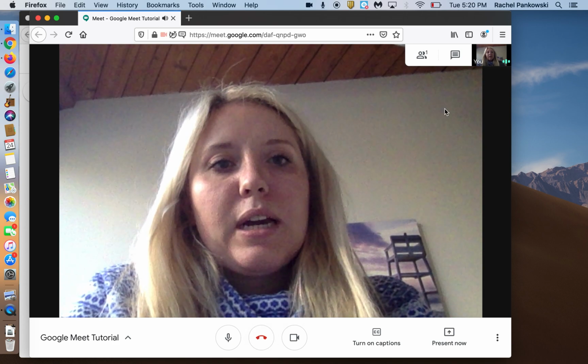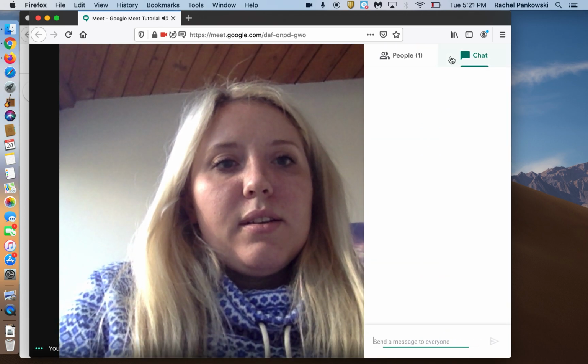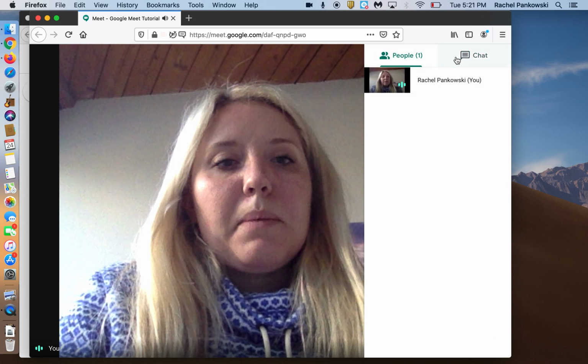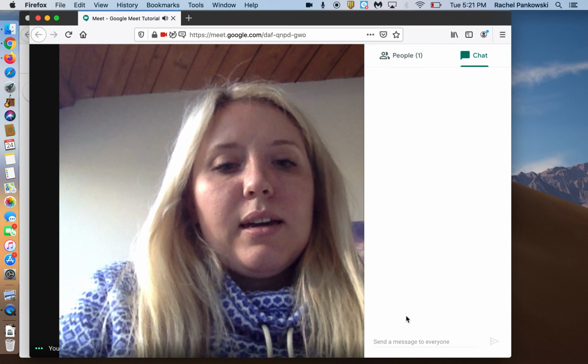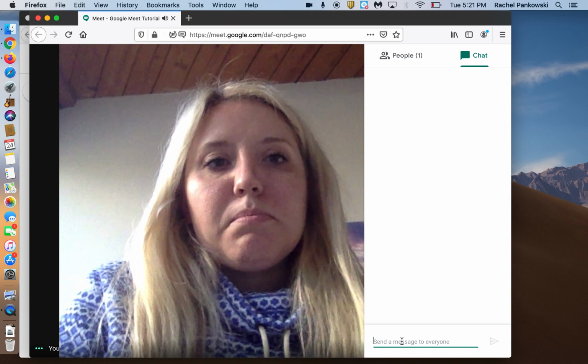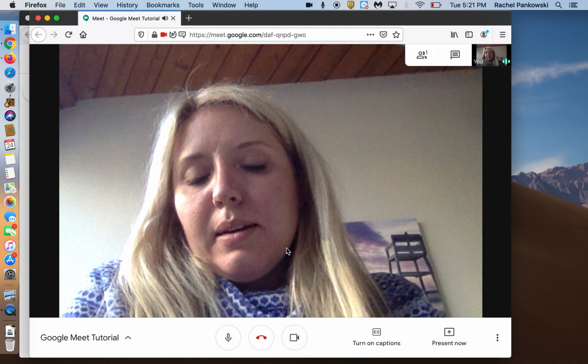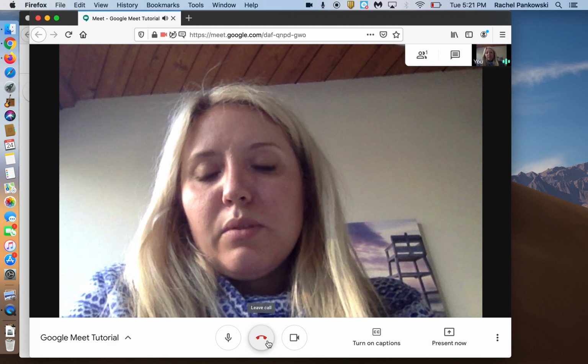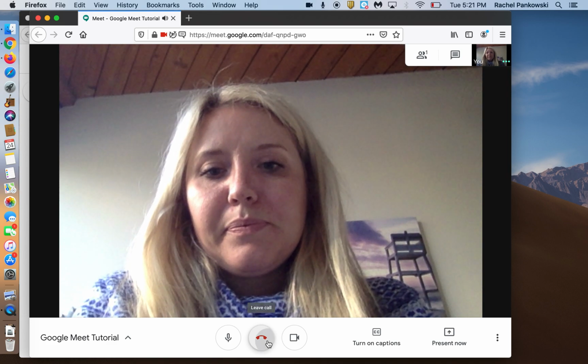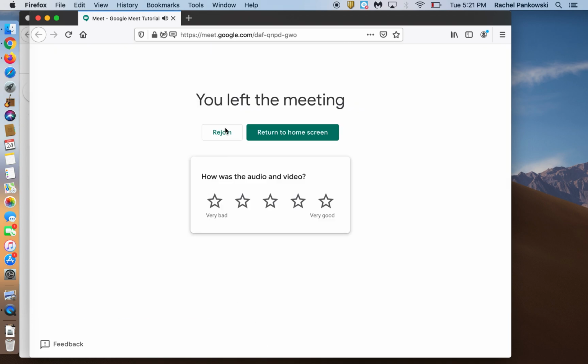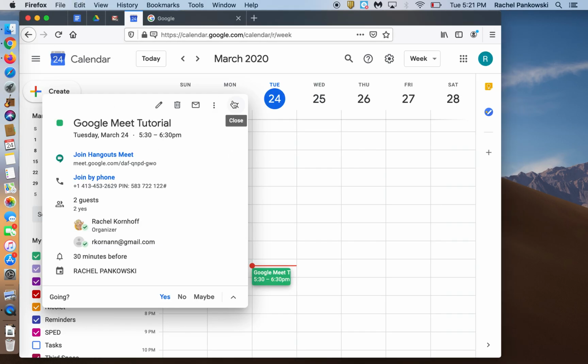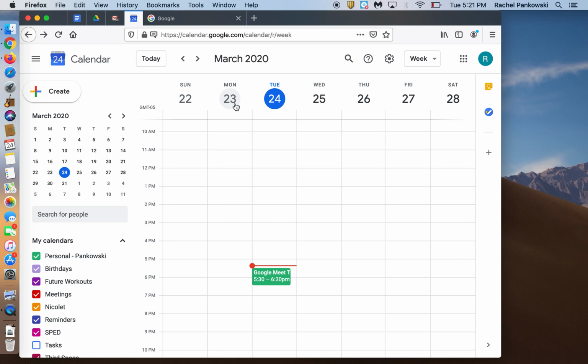There is also a chat button up in here. If you look here, you can see either how many people are in or the chats. You can type different messages in the chat. And that's pretty much it. So I'm going to end this meeting. Once you end, you can hit rejoin if you left too early, or you can rate how well it went. That is how Google Meets works.